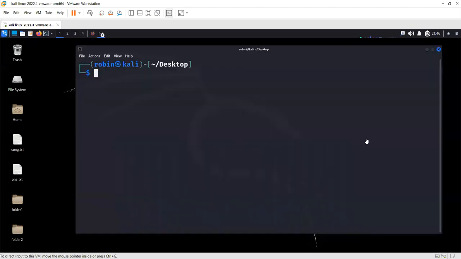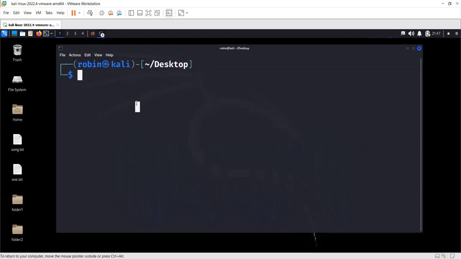Let's begin. We can increase the size of the terminal by using Ctrl then plus. Let us see the first command, that is pwd. It indicates to display the current working directory of this terminal. So home/robin/dex.